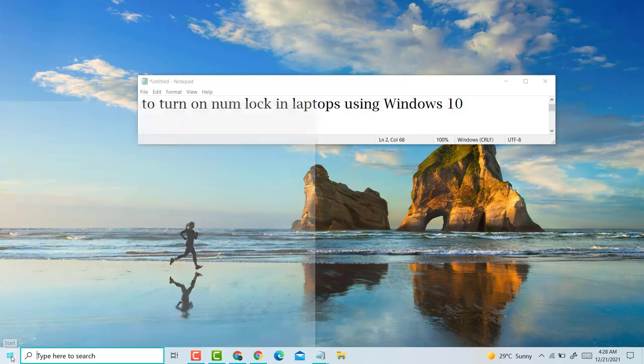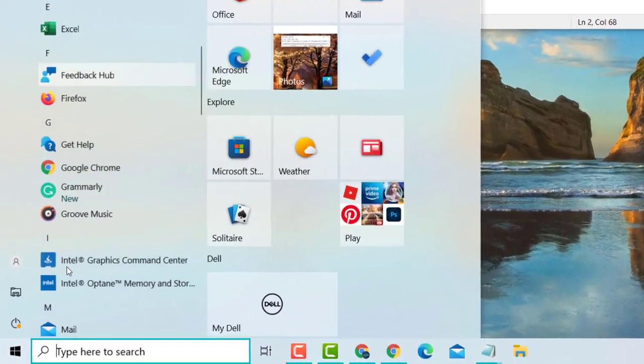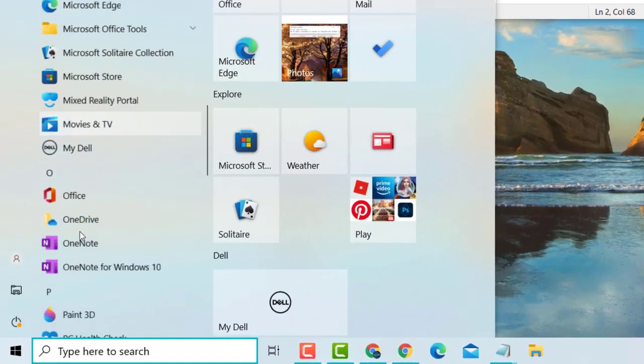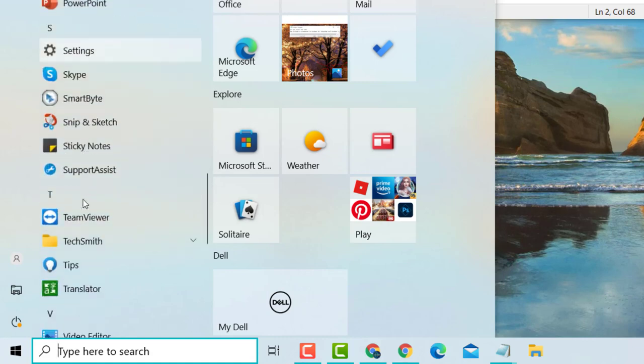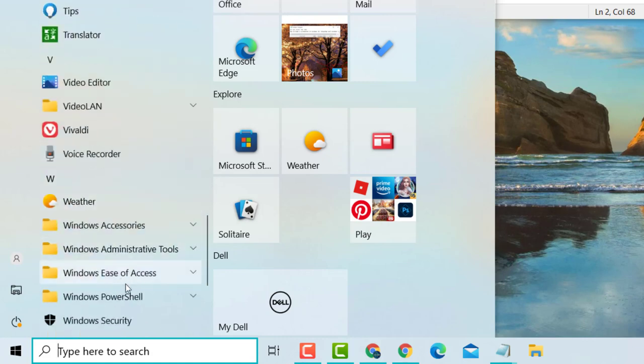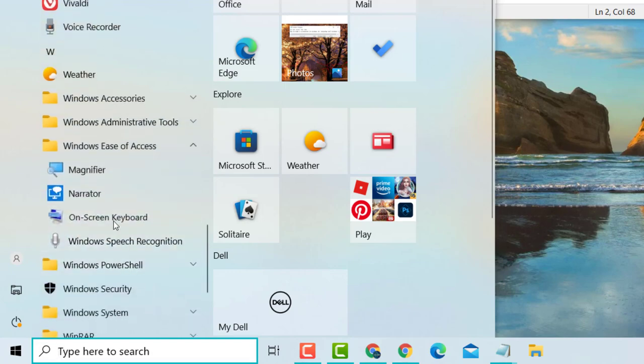First, click on Start. Now scroll down. Click on Windows Ease of Access. After that, click on On-Screen Keyboard.